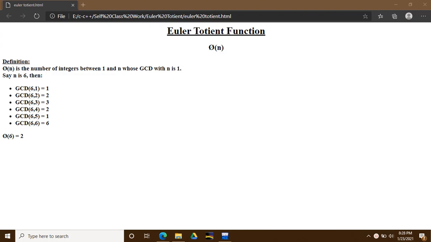Hello everybody, and in this video we'll be talking about the Euler Totient function. As you can see, it's denoted by phi n. The phi is a Greek letter, so it's phi n. So what is the Euler Totient function?